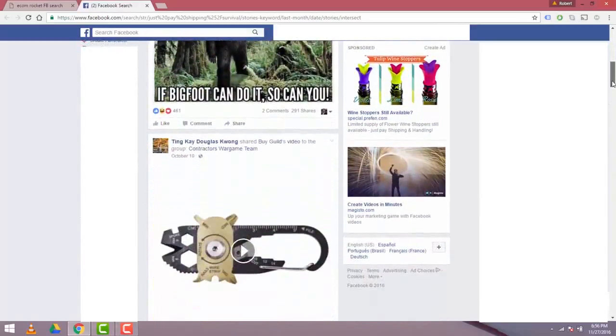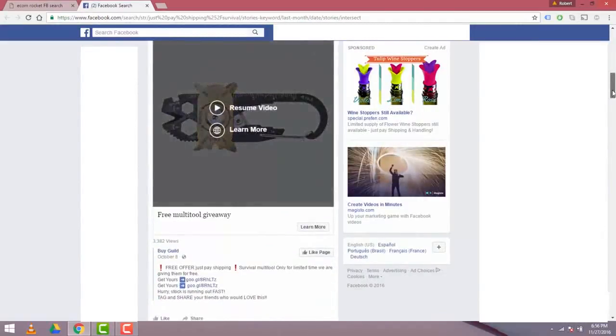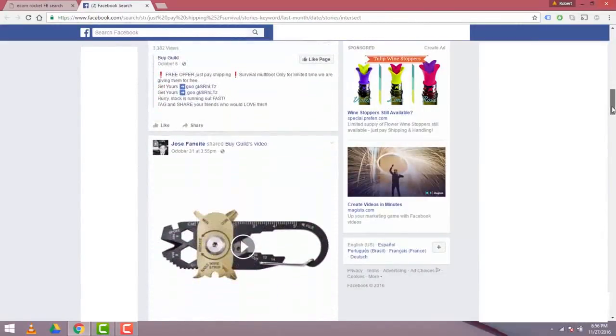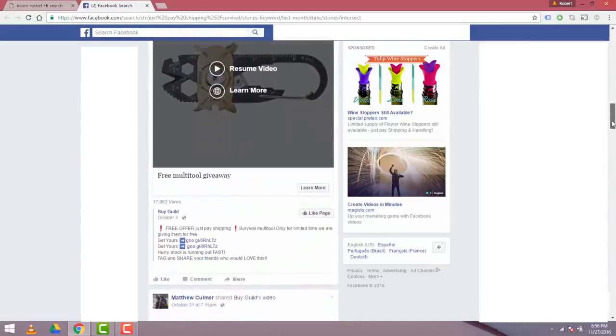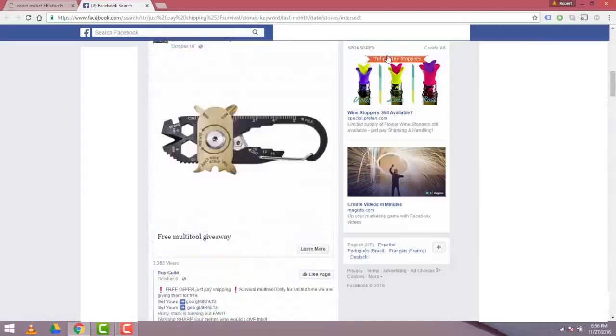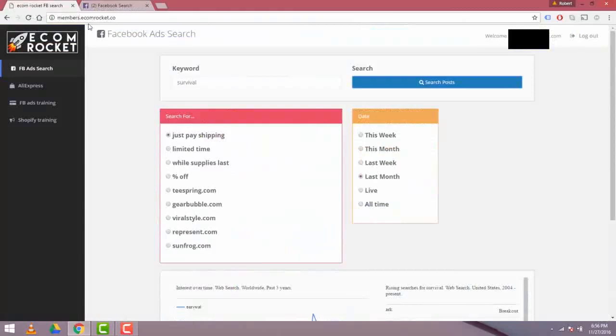Leave no trace camping. And what is this? All right, so here's a multi-tool. It's got 3,300 views. That looks pretty cool. Once again, we see the same multi-tool, 17,000 views. All right, so this is enough for me to go back here and say, let me go back to ECom Rocket and change that word from survival to multi-tool.